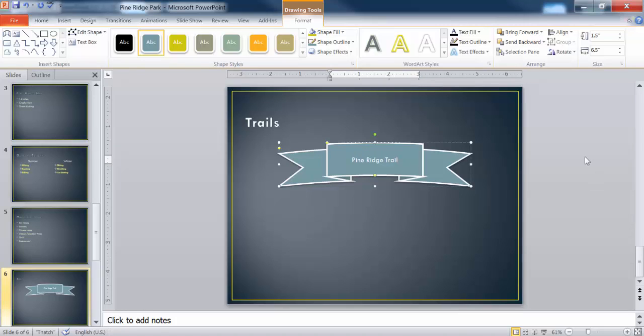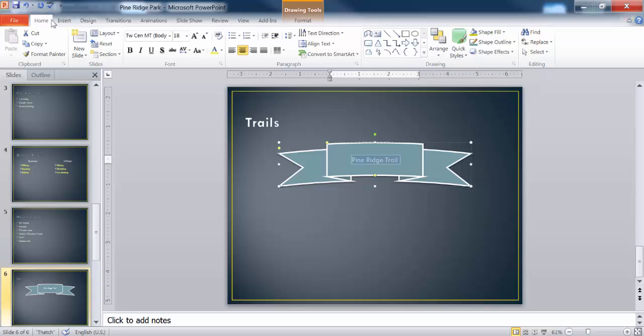If you wanted to format that text, you could format it using the font group in the Home tab. Select Pine Ridge Trail, click on the Home tab, and next, increase the font by clicking on the Increase Font Size button 2 times and add text shadow and bold. Click outside of the shape.